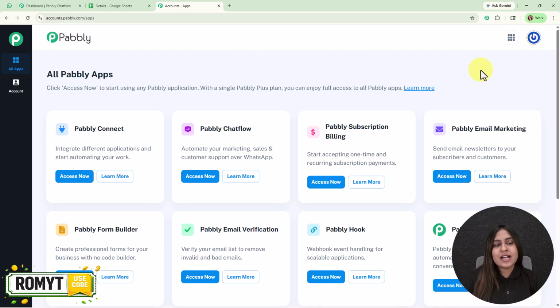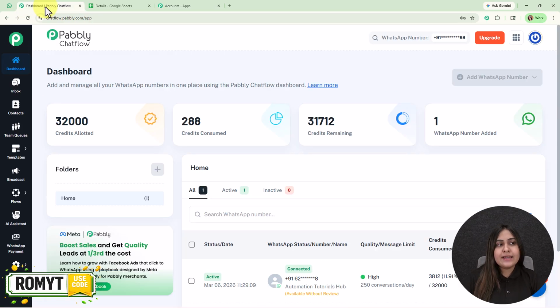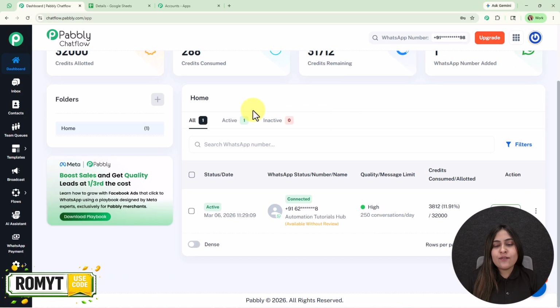Okay, so now you have to sign in and you can see the all Pabbly apps window where you can see all the applications of Pabbly. From here, you need to access Pabbly Chatflow by clicking on Access Now. And it will take you to the dashboard of Pabbly Chatflow. Here you can see I've already connected my WhatsApp number inside my Chatflow account.